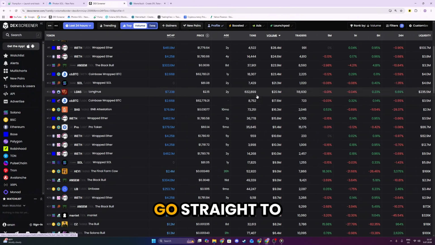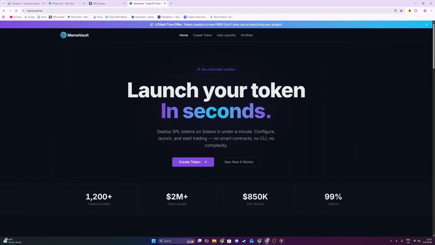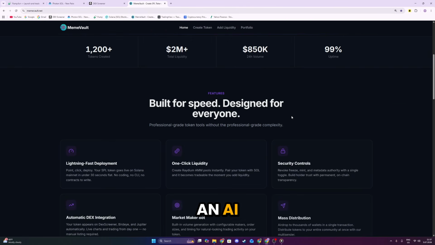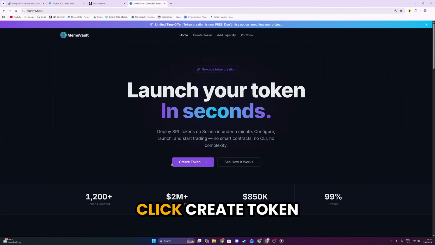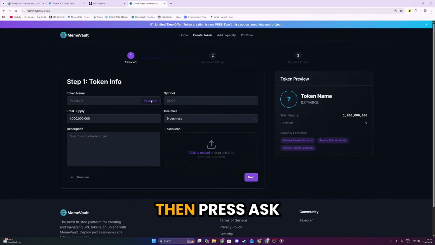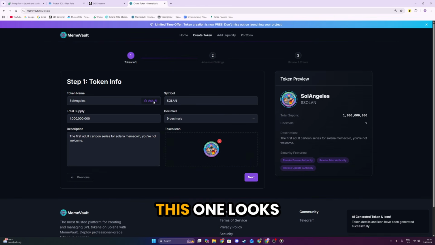So instead, I go straight to memevault.net. This is where I generate my tokens. The best part is they include an AI tool that creates everything for you. Once I'm on the site, I click Create Token Now, then press Ask AI. This one looks solid, good name, and clean branding.